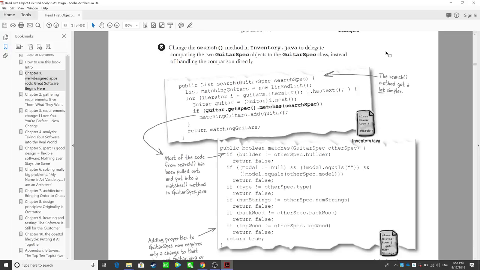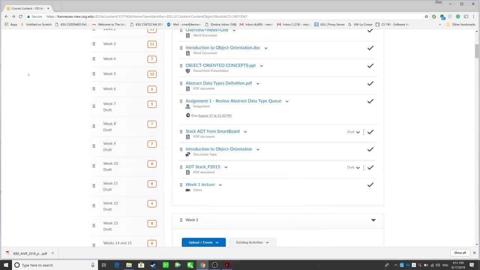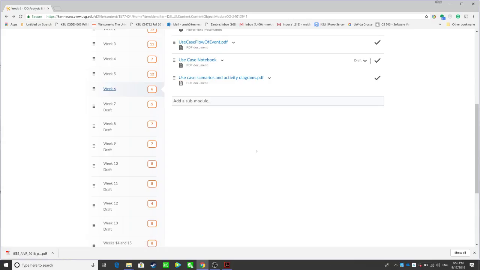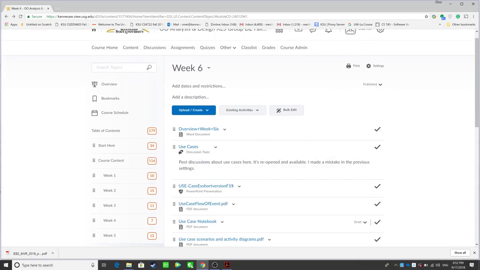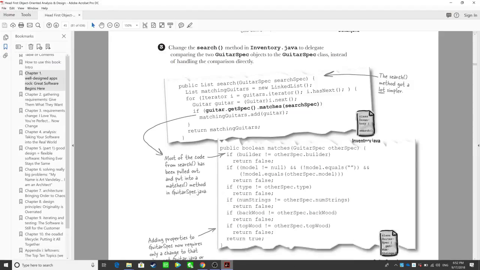Yep, I like this example. So that's what I was talking about last week. All right, let's talk about today's material for this week.